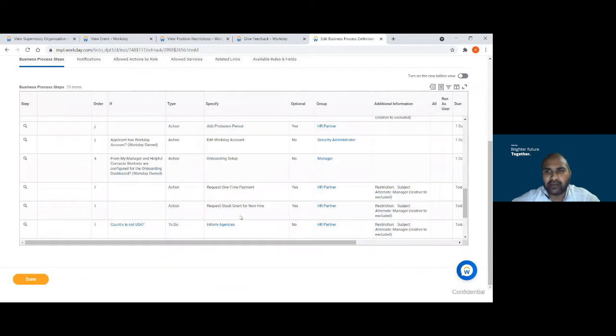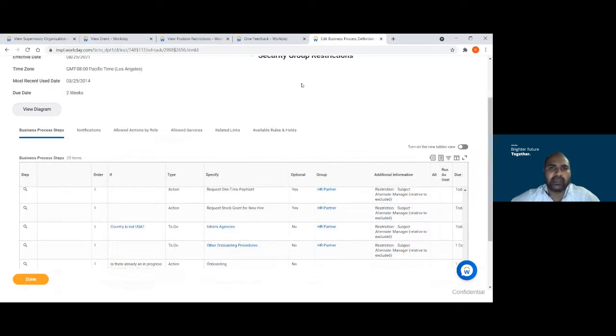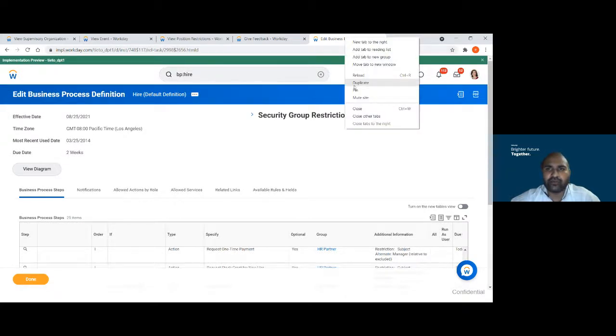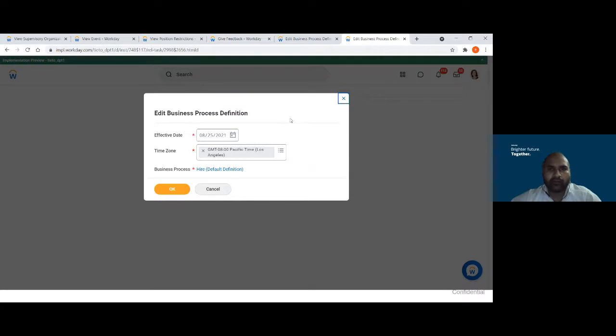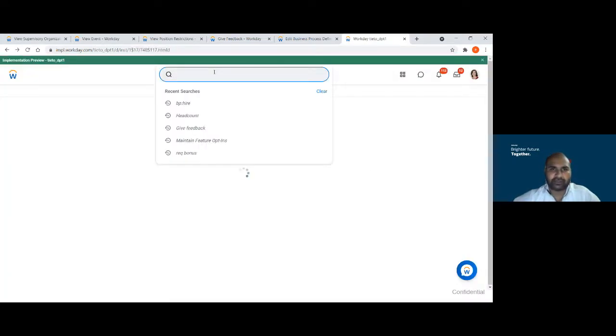If you don't put this check at the hire level BP, then this particular configuration won't work out for the new hires. And after putting the hire data checkpoint for the third party system, now you need to move to the PG. For example, I will open my existing PG which I have created for this particular demo.